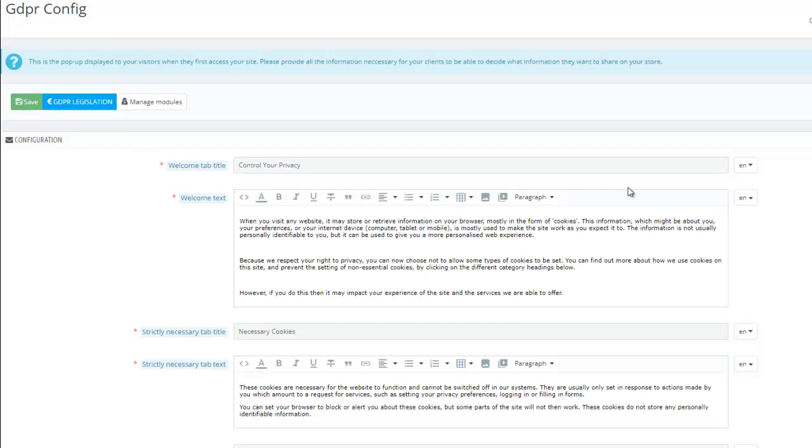The first tab contains the introductory text. We call it a welcome tab. This will be displayed by default to first-time visitors, and for the purposes of this demo we created a little text about controlling your privacy. Here we describe that when someone visits a website, it will store certain information, mostly in the form of cookies, and because we value and respect the privacy of the clients, we give them the option to opt in or opt out of using these cookies.